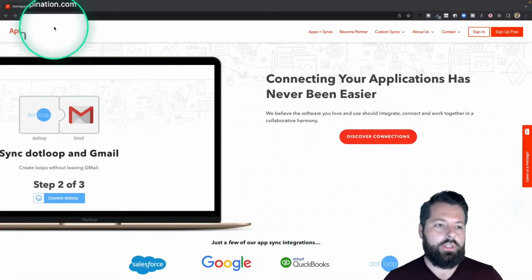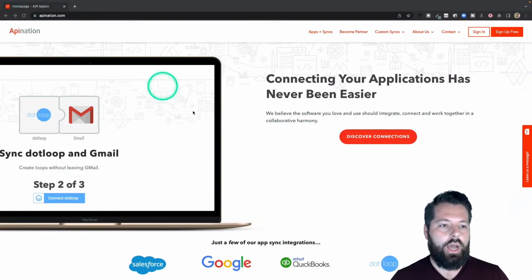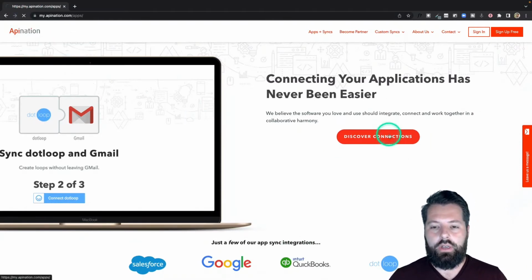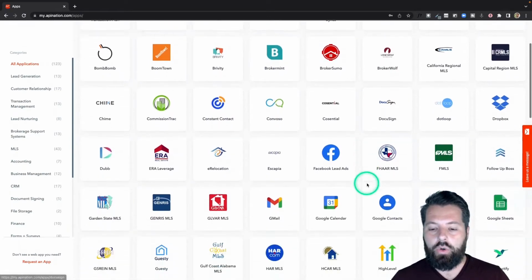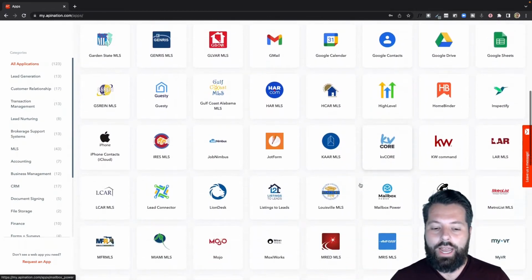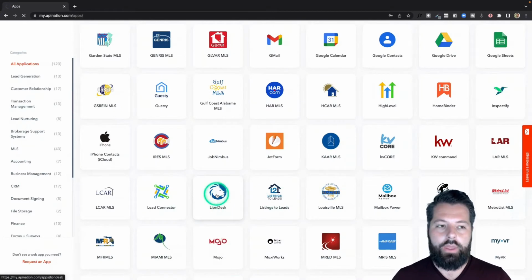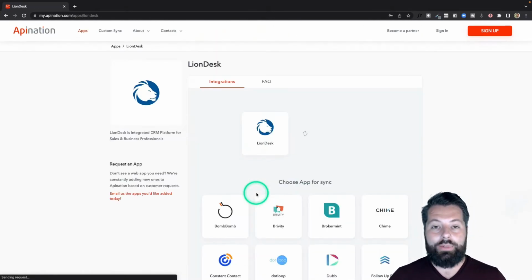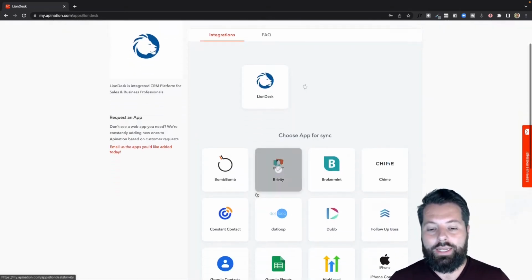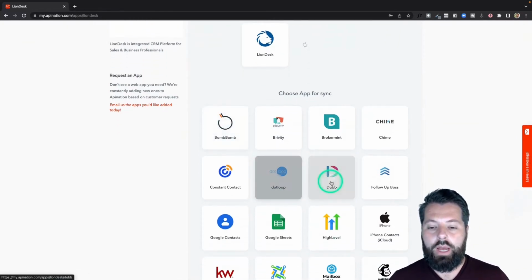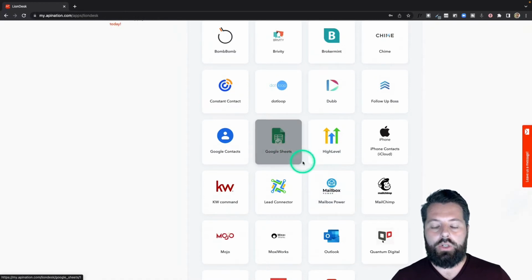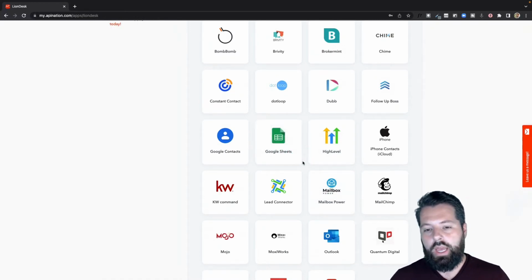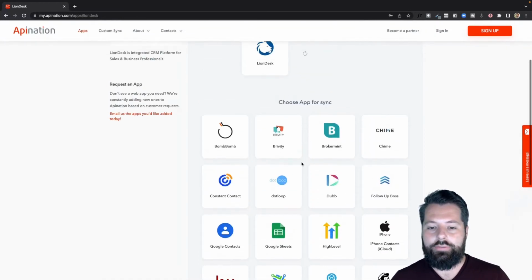First thing you're going to do is go to apination.com. You're going to click on Discover Connections. You're going to see a ton of different apps here, marketing apps, real estate apps. I'm going to scroll down till I get to L for LionDesk. There it is. Click on that. And then I can see all the apps I can connect directly to LionDesk. So stuff like BombBomb, Dub, so I can send video emails. I can send all my contacts out to a Google Sheet so I can manage them there. I'm going to go ahead and choose C for Constant Contact.